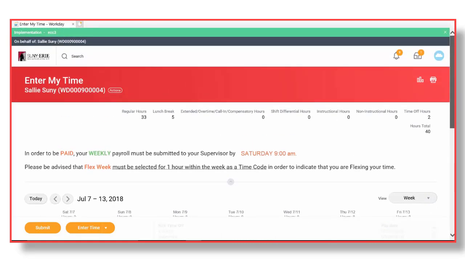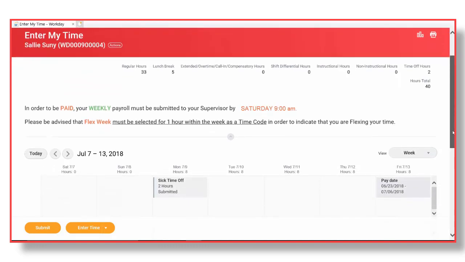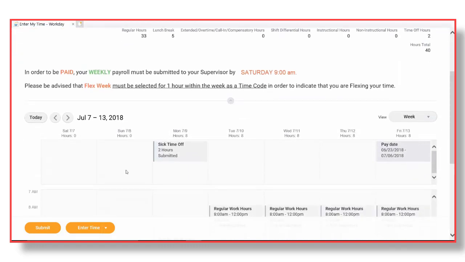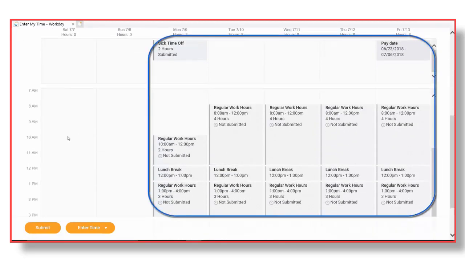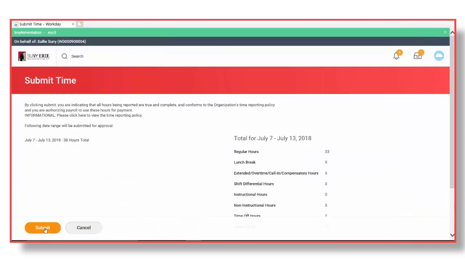Hopefully, she would have done this on Friday. Please record your hours daily. That is the best thing you can do. And then submit on Friday before you leave. Sally is now completed recording her hours, and she is going to hit the submit button. Once she hits submit, her hours are going to go to her supervisor's inbox for approval.